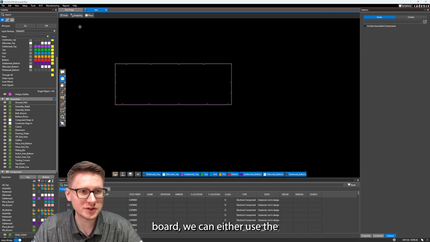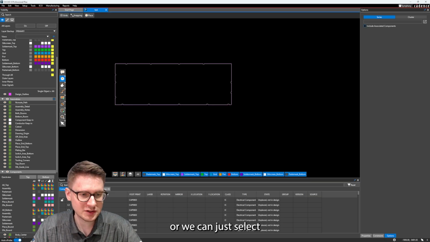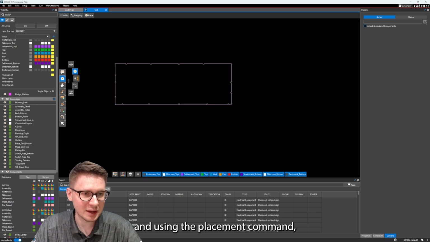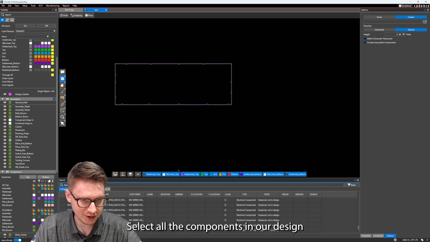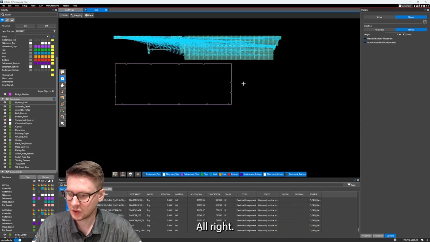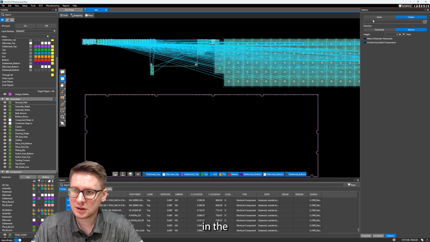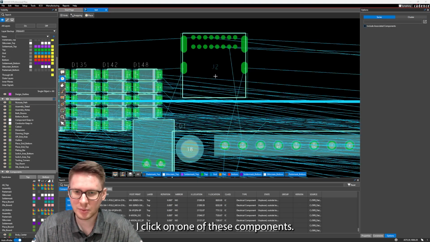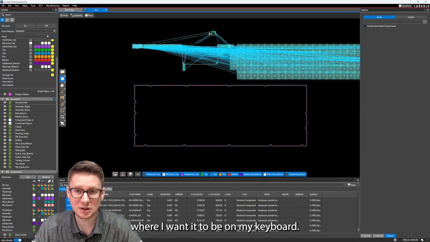To place all of the components on our board, we can either use the ECO Quick Place Components, or we can just select all of these components here and, using the placement command, place them, for example, in series or as a cluster. Let's use vertical with a height of 6. That sounds fine. Select all the components in our design and just place them above the board. Alrighty. Once these are all placed, if I'm in the placement command and I click on one of these components, you can see that it is hovering over my mouse, and then I can place it where I want it to be on my keyboard.